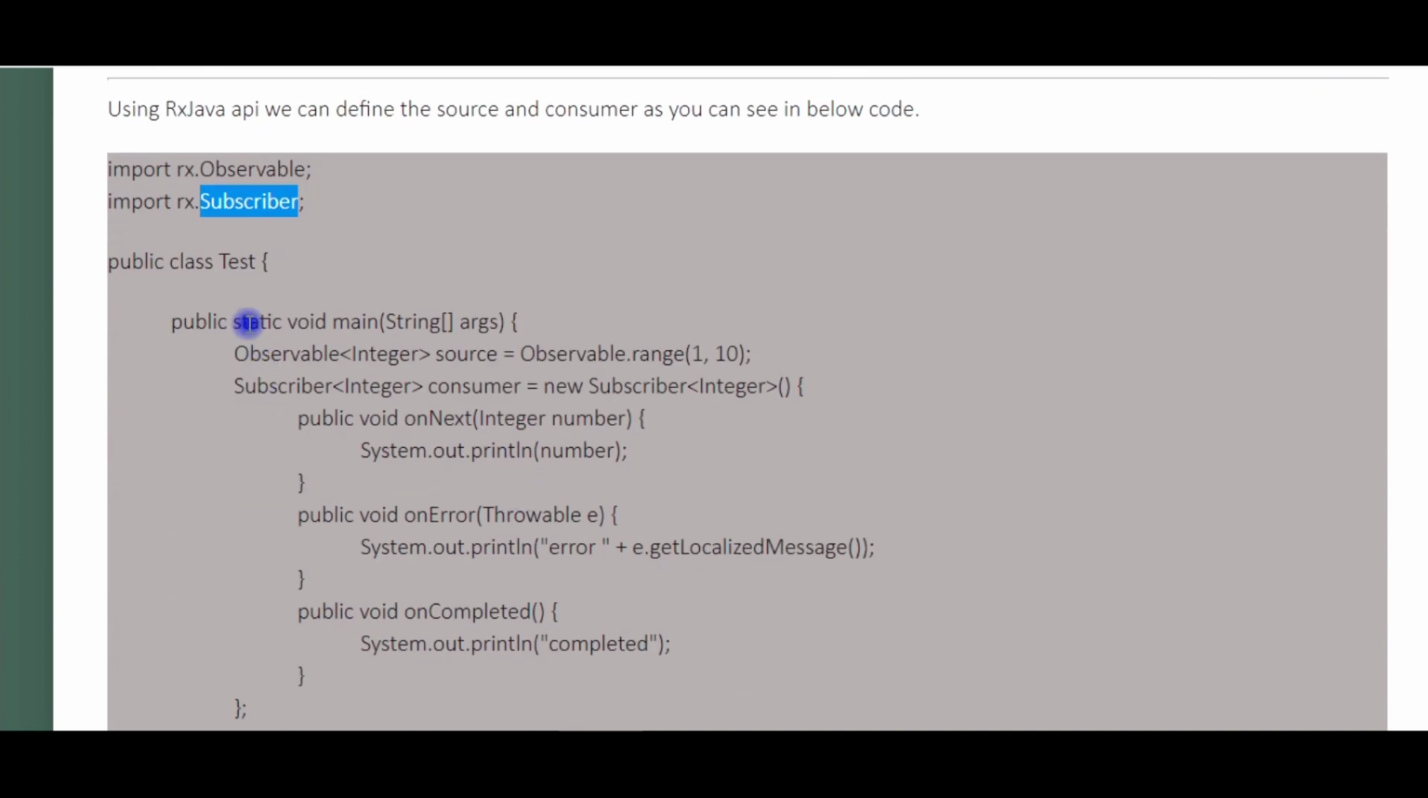So let's see how we can use it. In RxJava we create an observable. In this example we are printing values from 1 to 10, and here we have a subscriber. The subscriber has three abstract methods: onNext, onError, and onCompleted. onNext will basically print the values provided by the publisher. The publisher is basically an observable.